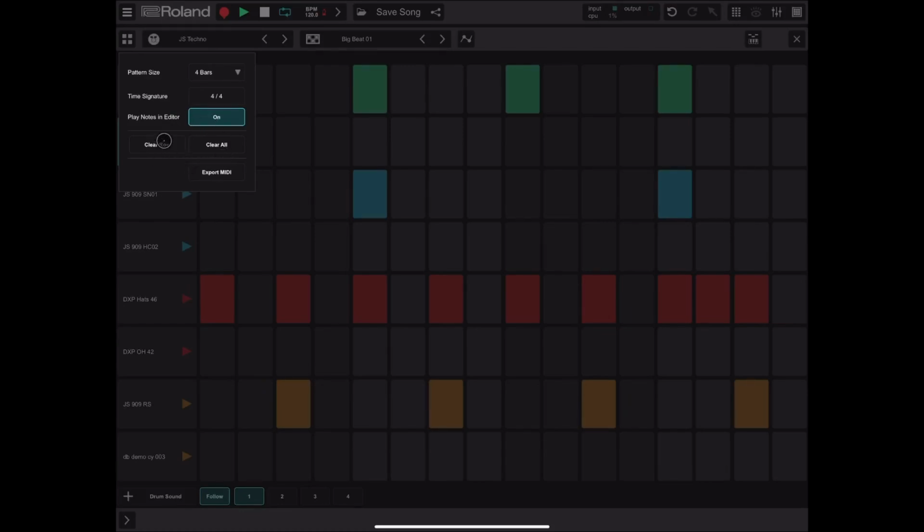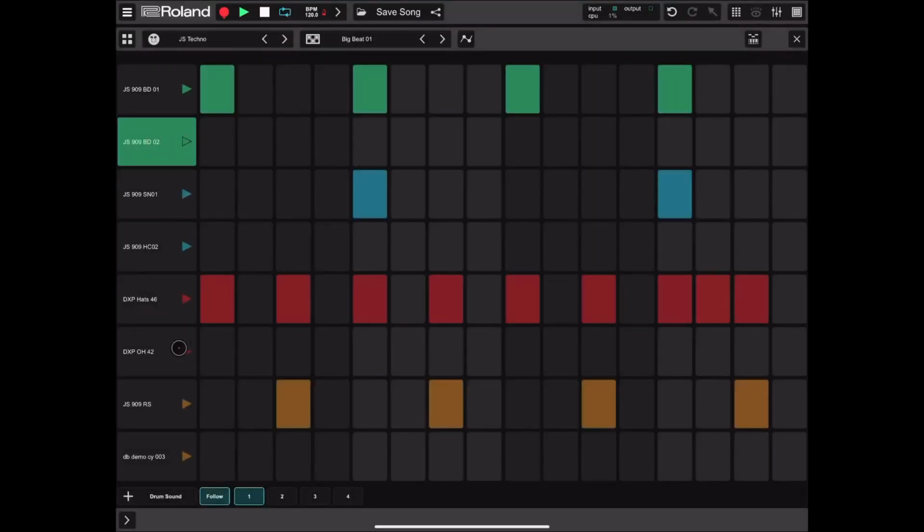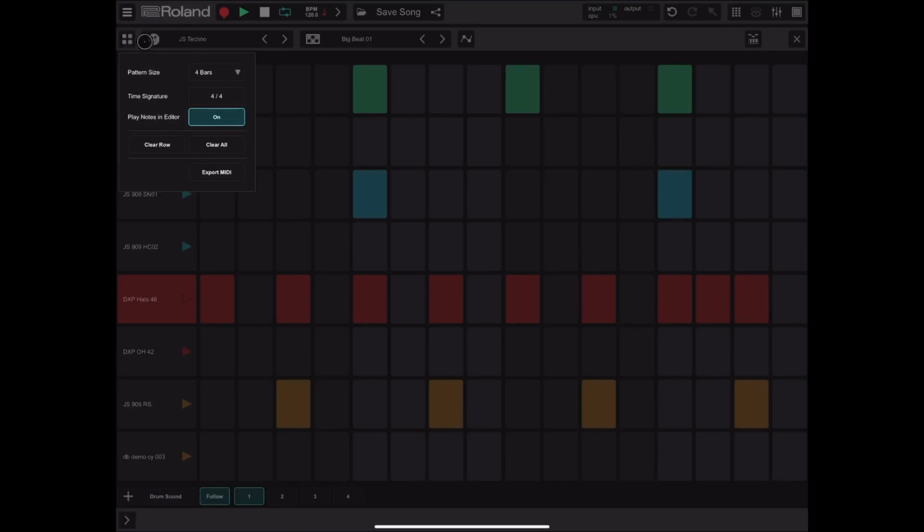You can clear the row which you have selected. You can clear everything and you can export it as a MIDI. So if we have, for example, the hats here selected and we go to this menu and we click clear row, it will delete that.